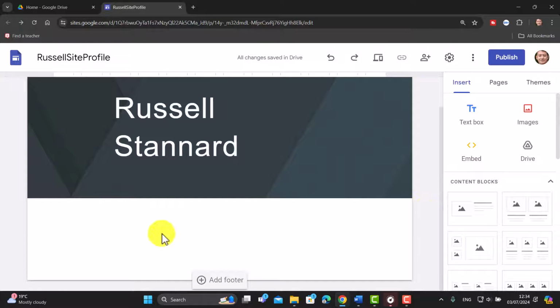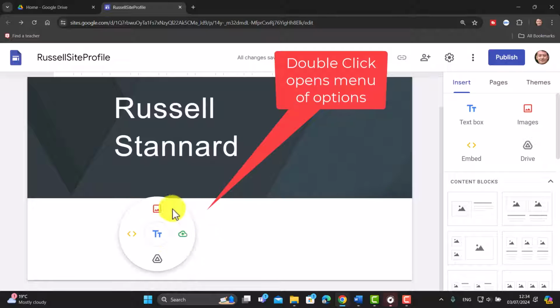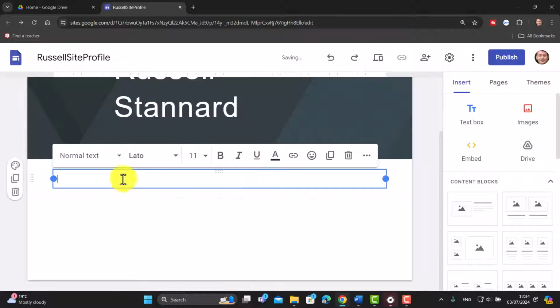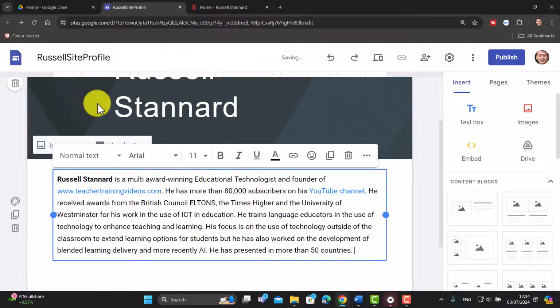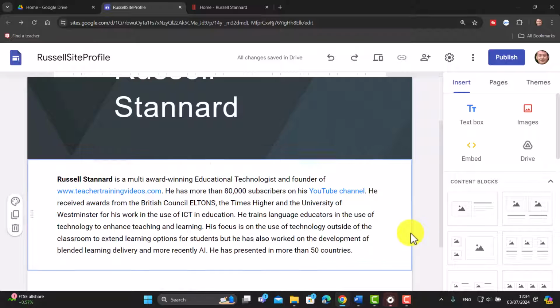I'm going to come down here, and all I'm going to do is double click on the screen, and click on text. As you can see, I can just start writing straight away. But actually what I'm going to do is copy some text that I've already got, and paste that in. So I've got some text here. I'm just going to right click and paste in that text, and you see straight away it just adds it into the screen.